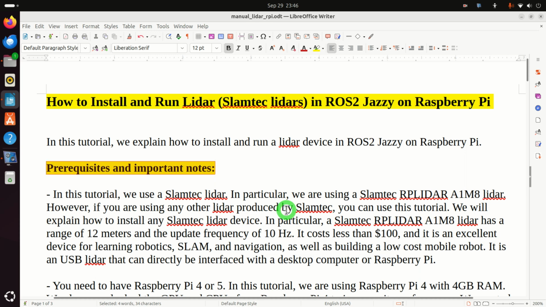In particular, the Slamtec RPLidar A1 M8 has a range of 12 meters and an update frequency of 10 Hz. It costs less than $100 and it's an excellent device for learning robotics, SLAM and navigation, as well as building a low-cost mobile robot. It's a USB Lidar that can directly be interfaced with a desktop computer or Raspberry Pi.